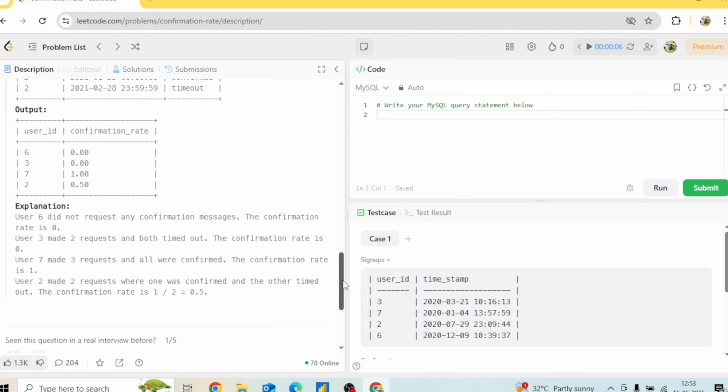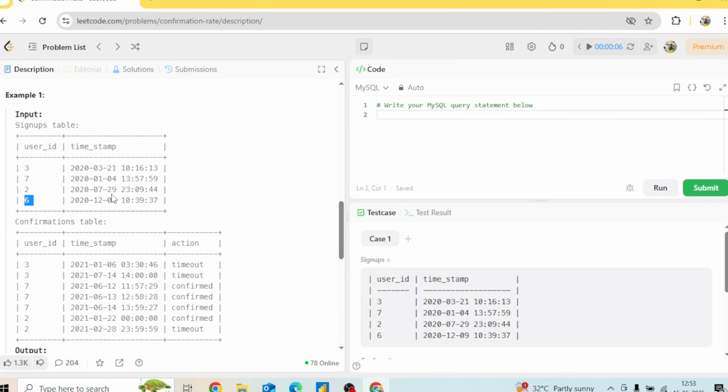But still we have to display user ID 6 as 0. So this gives us a hint that we need to use a left join, and we need to link it with the help of this user ID. So let us see how we are going to use this. First and foremost, I need to find out the count of confirmed cases per user. So how are we going to do that? Let us go ahead and write the query.